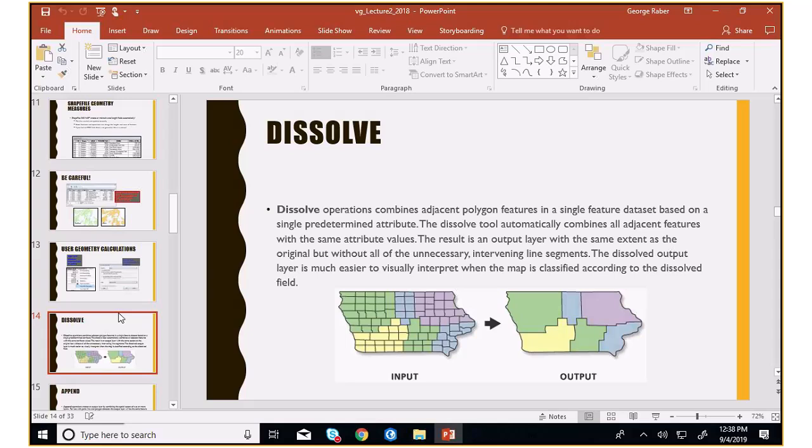All right, another geoprocessing operation, a basic geoprocessing operation, is called dissolve. Right? Dissolve combines adjacent polygon features into a single feature data set.